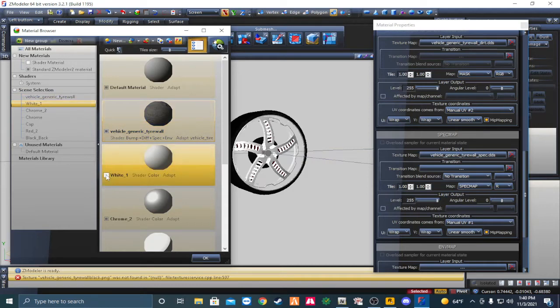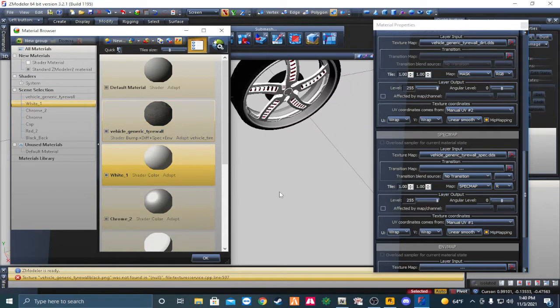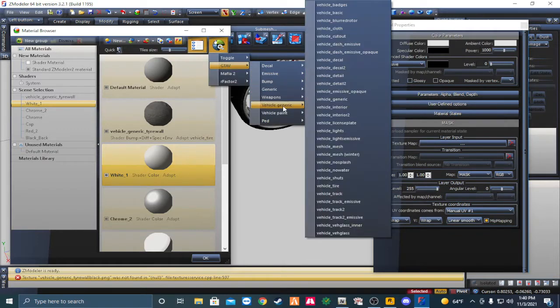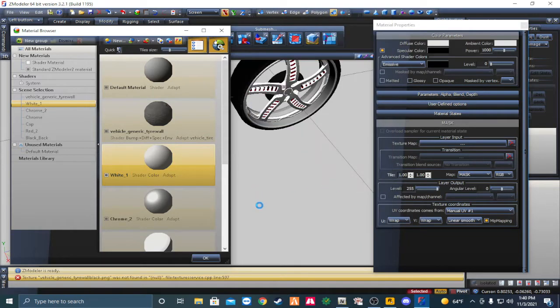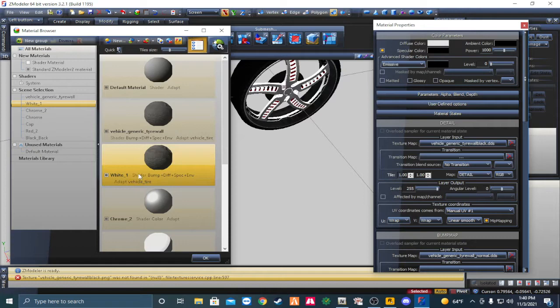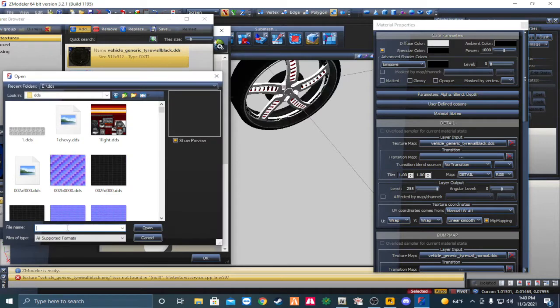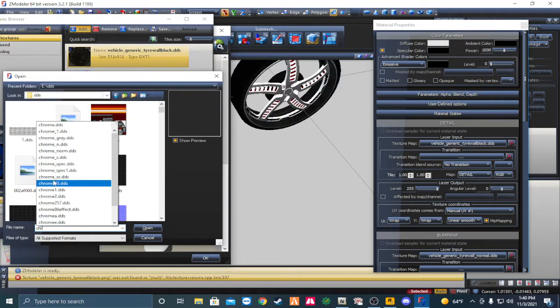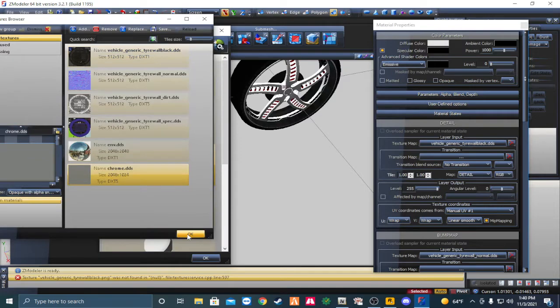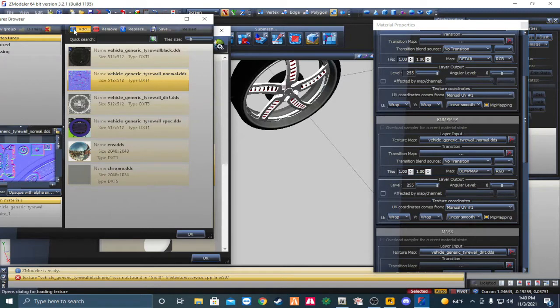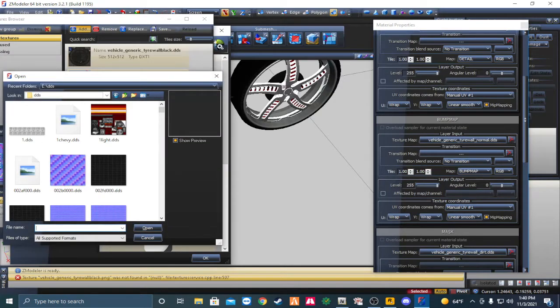What is white? Okay, white is gonna be the lip of the rims, so we're probably gonna make that chrome. I'm gonna come back up here to this gear, go down to vehicle, generic, and vehicle tires. I'm gonna add chrome. I'm gonna make these chrome.